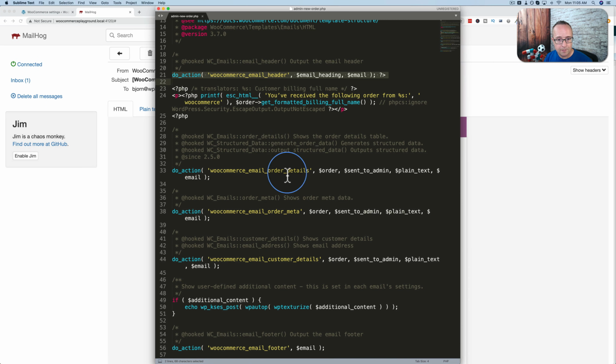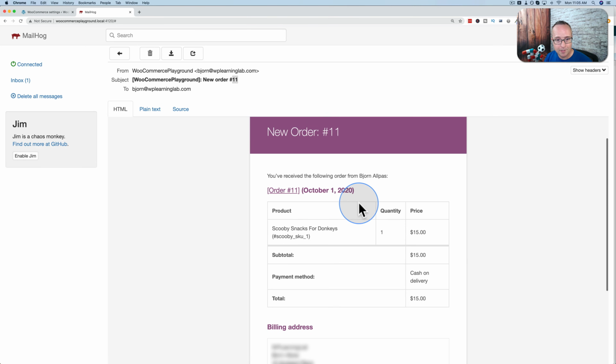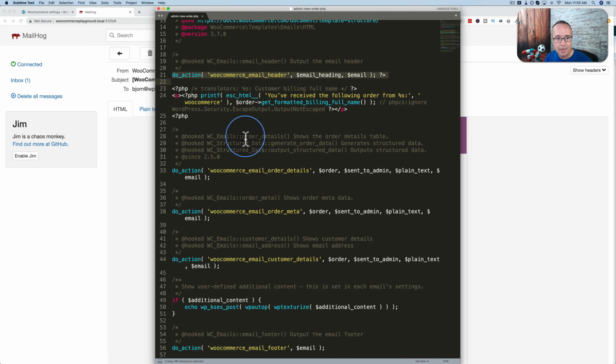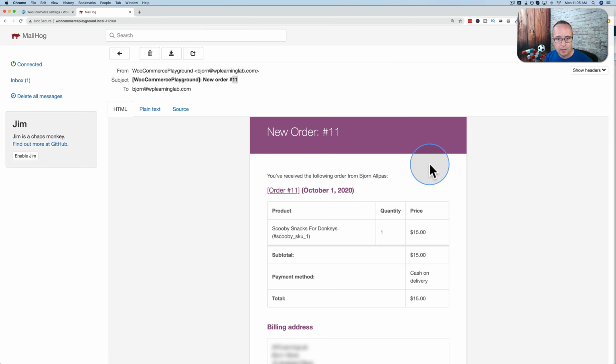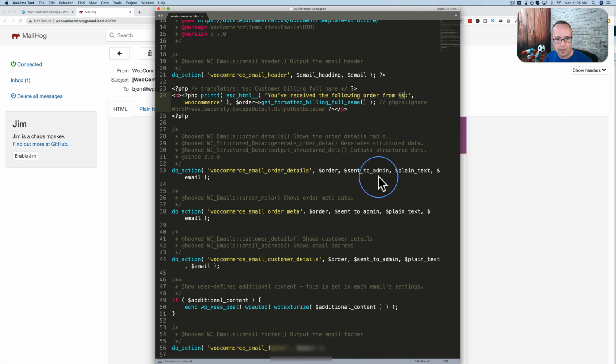So as you can imagine, there's a lot of information being pulled in dynamically because there's really no information here that you see on the email. It's all just references to other functions. The only thing that you see that's on the email is this part. You've received the following order from %s. Here it says you've received the following order from Bjorn Allpass. That's me.